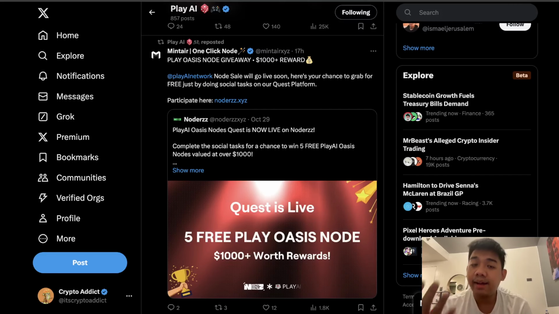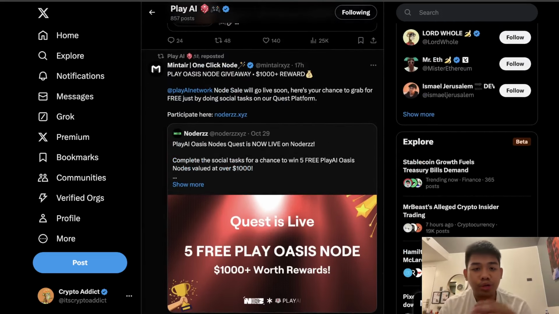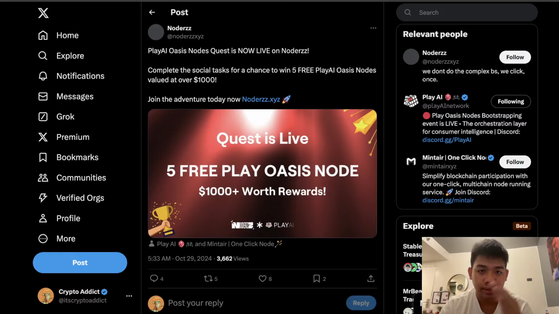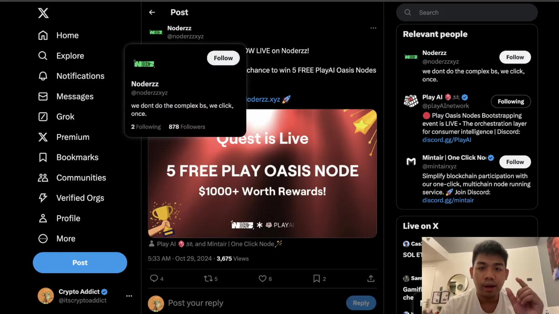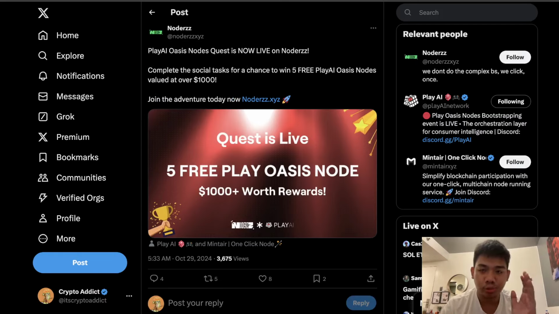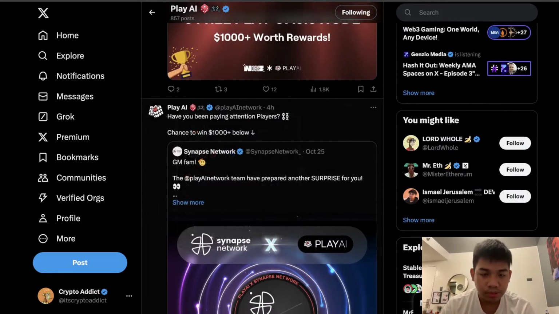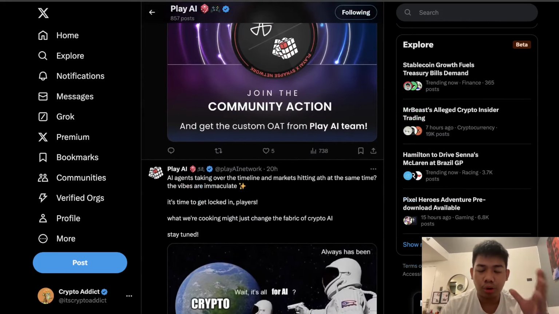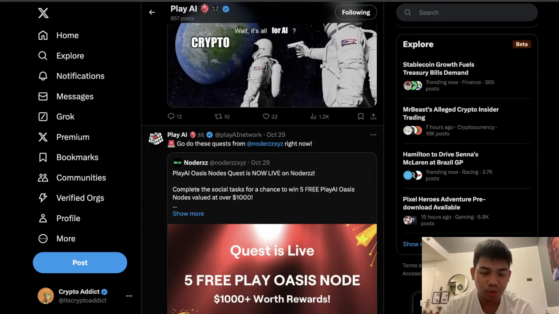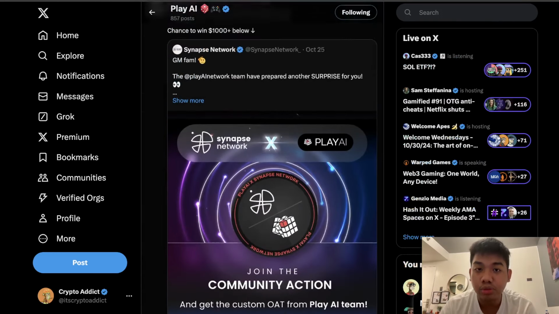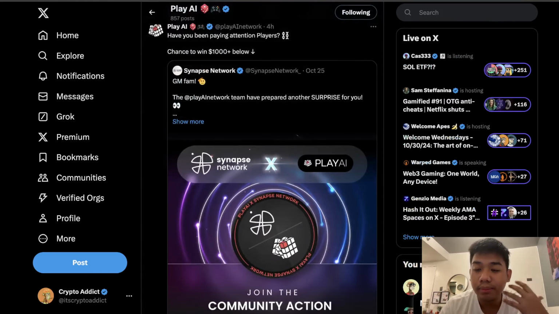Also, guys, they have a partnership with Mint Air, so you can also participate there, where you can get up to 5 free Play AI Oasis nodes, which is valued at over 1,000. So for those people, please take note of their partnerships as well. If you're someone who's looking to buy a node, maybe you should join this one, so maybe you can get many more additions. That's pretty much it for today's video, guys.